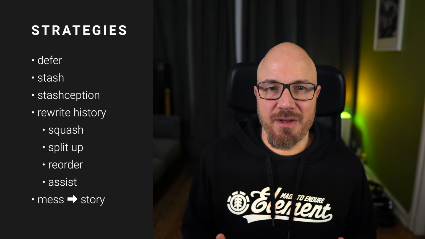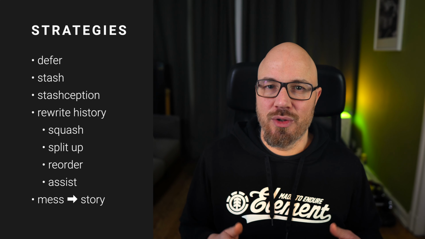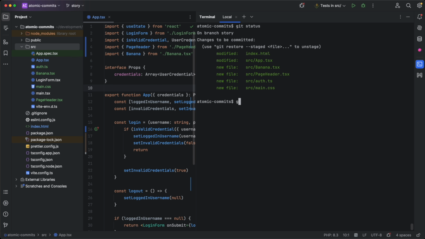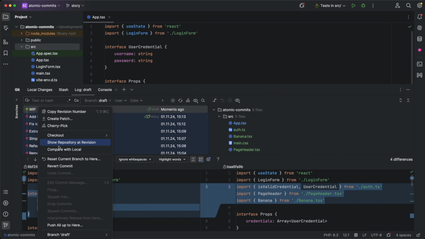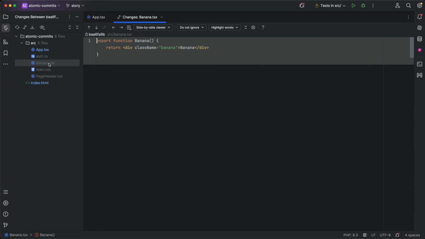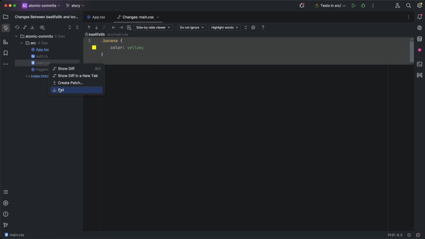So the situation is this. You've got a working copy full of changes and now you want to turn it into a nice story. Here's how I do it. I commit this whole mess to a new branch. Let's call it the draft branch. And now I want to tell a nice little story on another branch, the story branch. I switch to the story branch and introduce the first set of changes, the beginning of my story, from the draft branch. These changes can be whole files or just individual hunks.